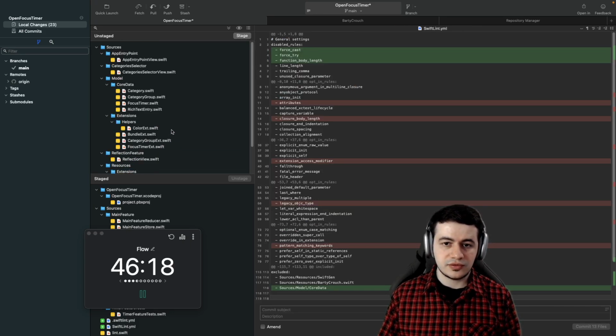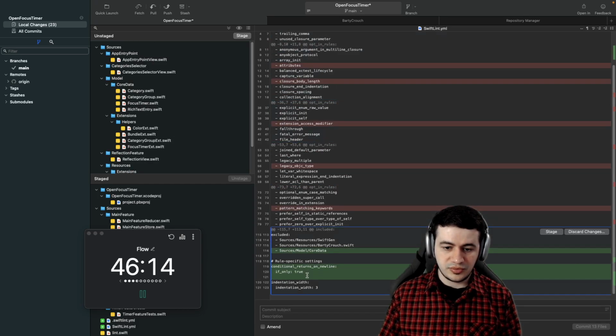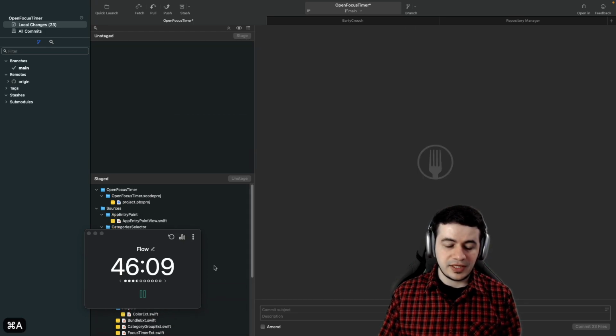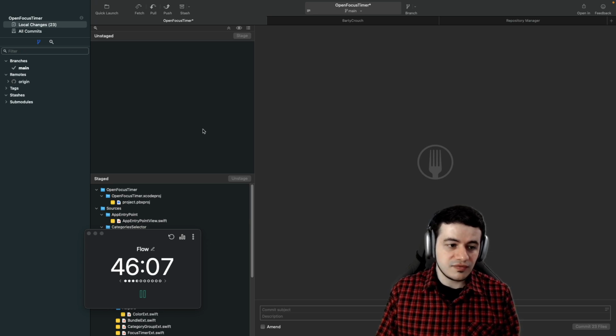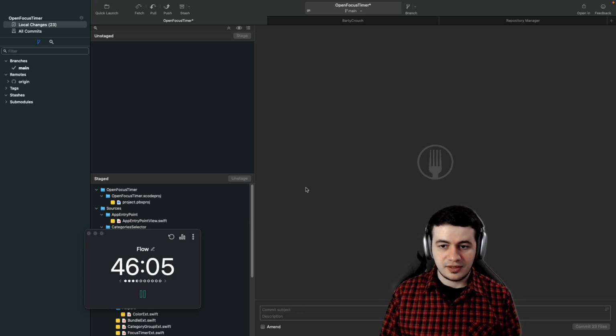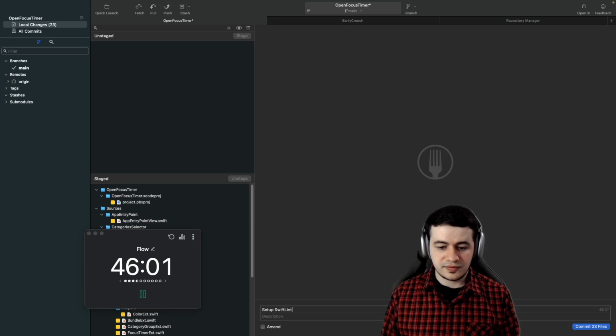Yeah, this is looking good to me. We have disabled some things here and removed some things from the enabled. We have done some changes to the configuration, and this is our end configuration file of this SwiftLint setting up. So we set up SwiftLint basically.